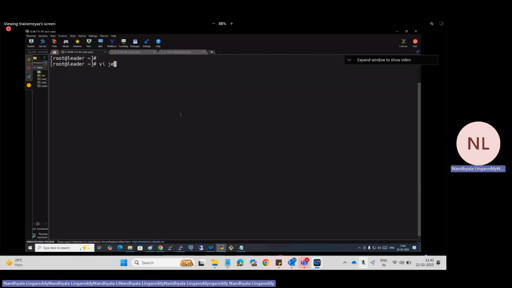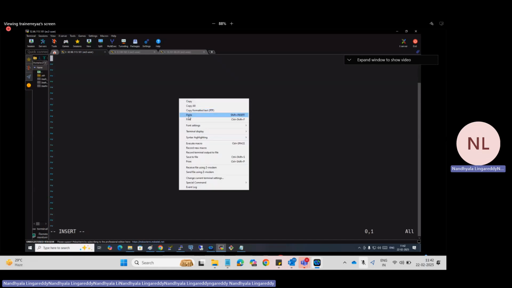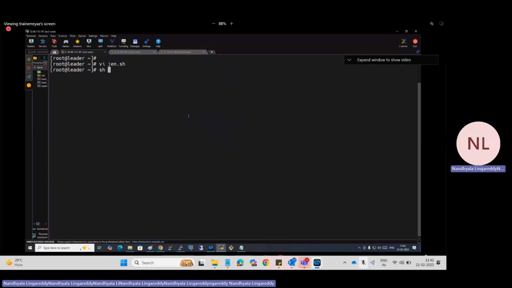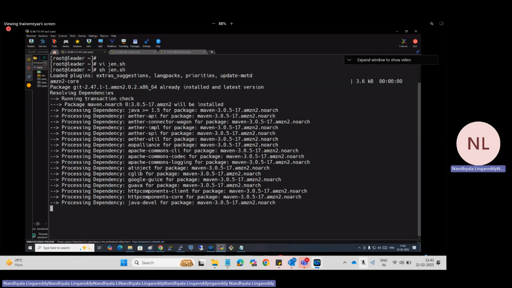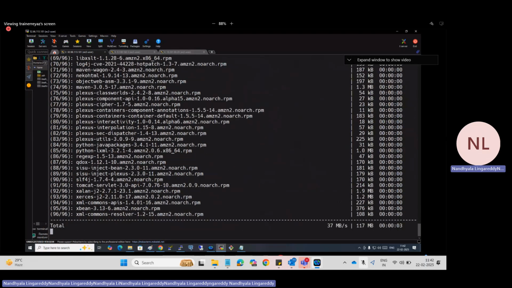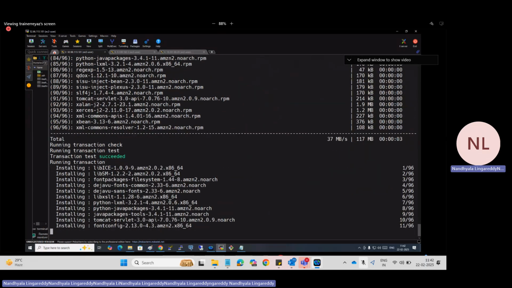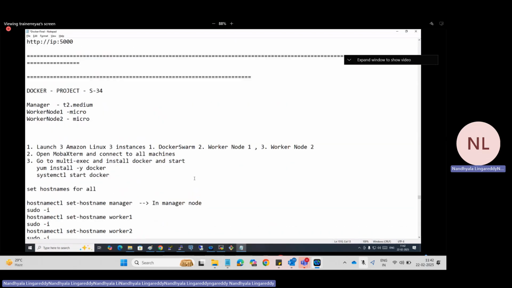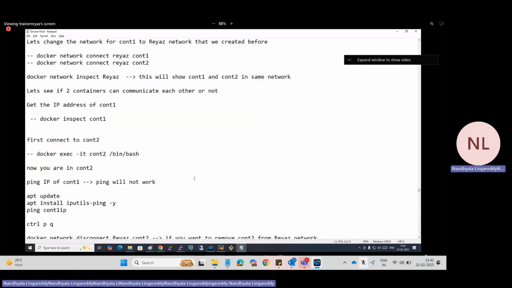Guys, jenk.sh. If required, can you set up Jenkins also in your container or not? Your wish. For that, I have given also a script, maybe I removed it. That's fine.